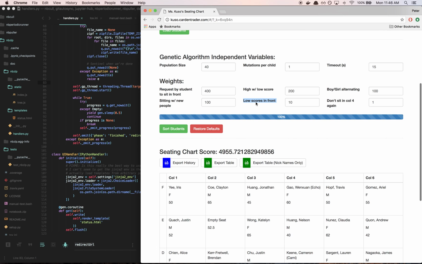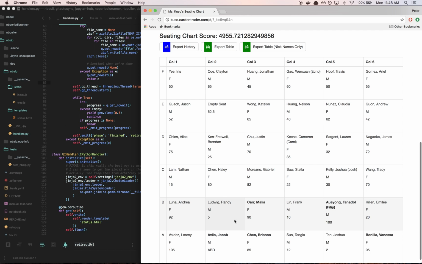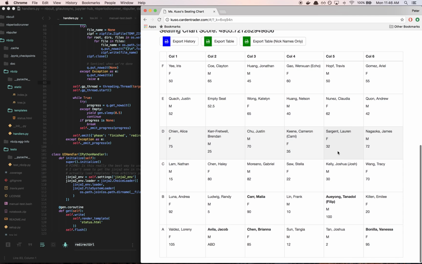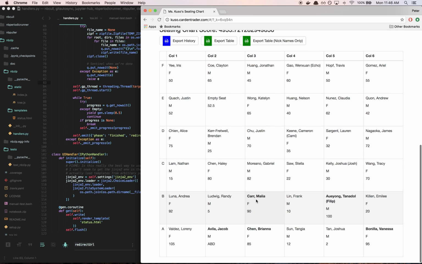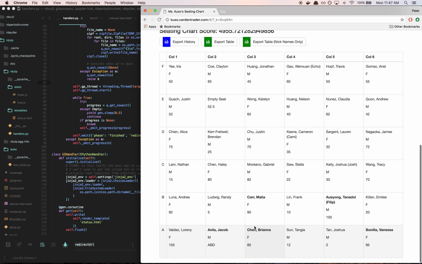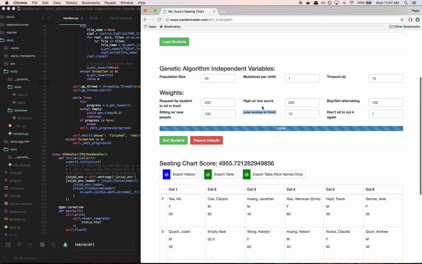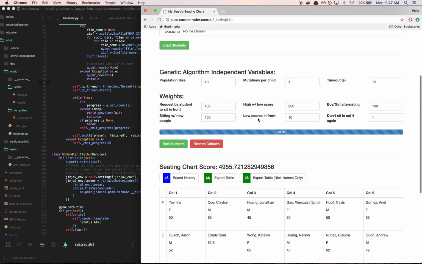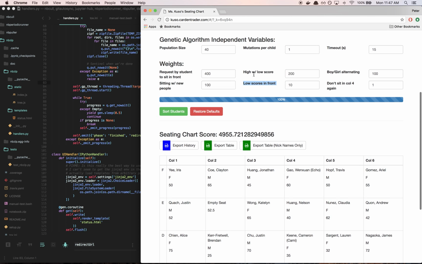we want low scores to sit in front. So these are really low scores: 5, 10, 12, ABD, 22, 15, 22, 30 is relatively low. And the guys in the back are less low. There's some low ones, 25, 32, but they're not as low as some of the lows in the front, which is good. The highs have to be in the front because we prioritize high sitting with lows more than we prioritize low scores sitting in the front.